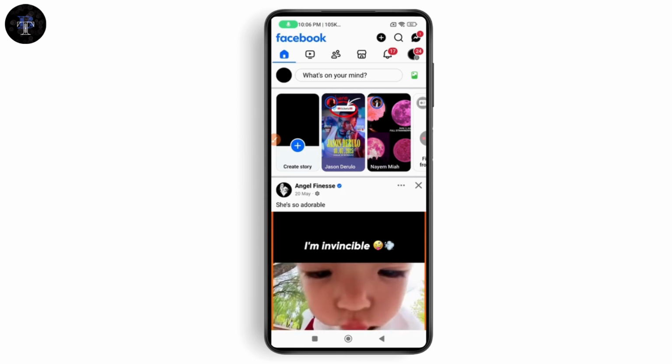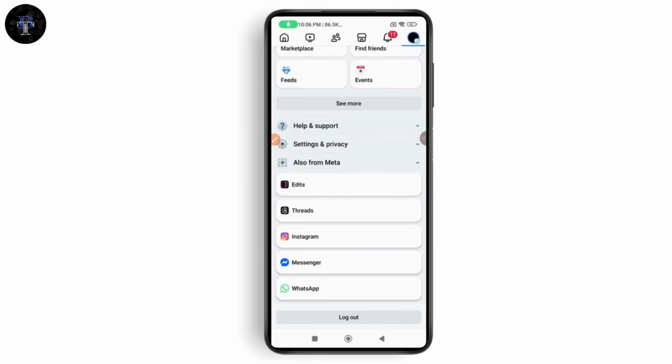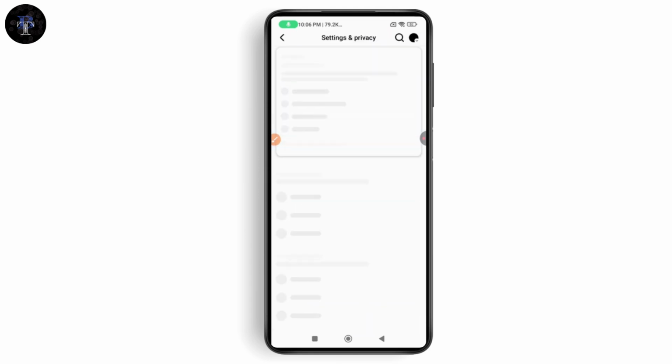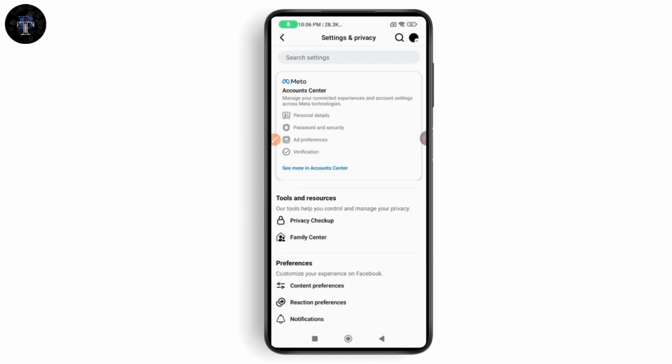So in order to use your Facebook Messenger without your Facebook, you need to open up your Facebook, go to the upper right which has the three horizontal lines, scroll down, and go to settings and privacy. Now under settings you will have account center. On the top of your screen, tap on account center.